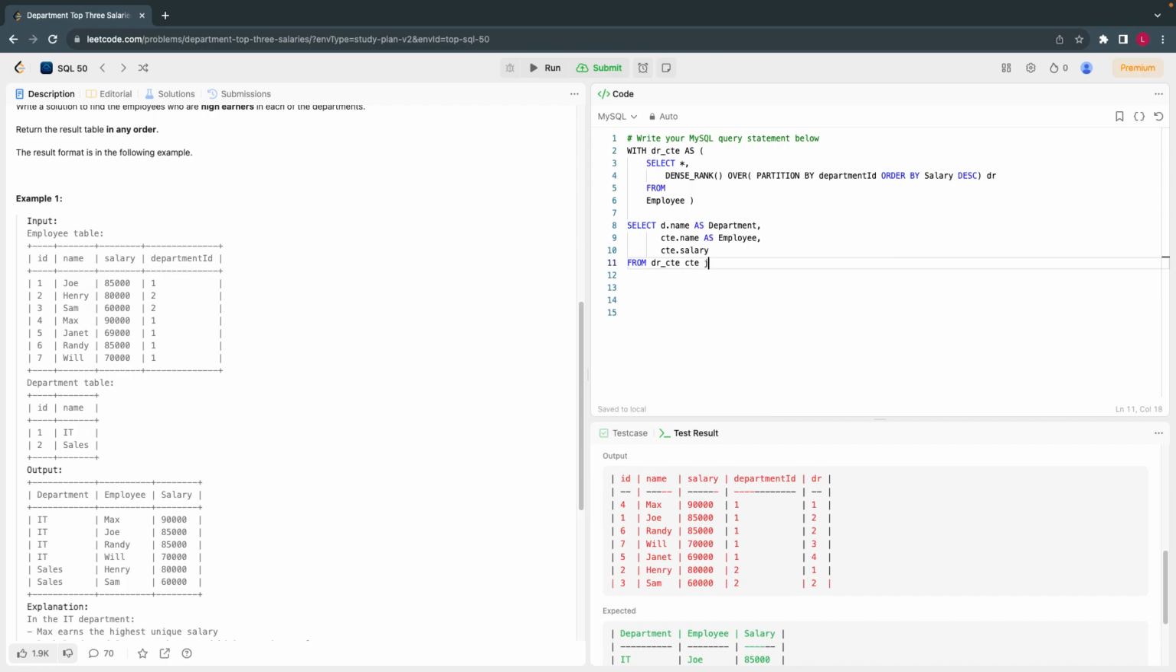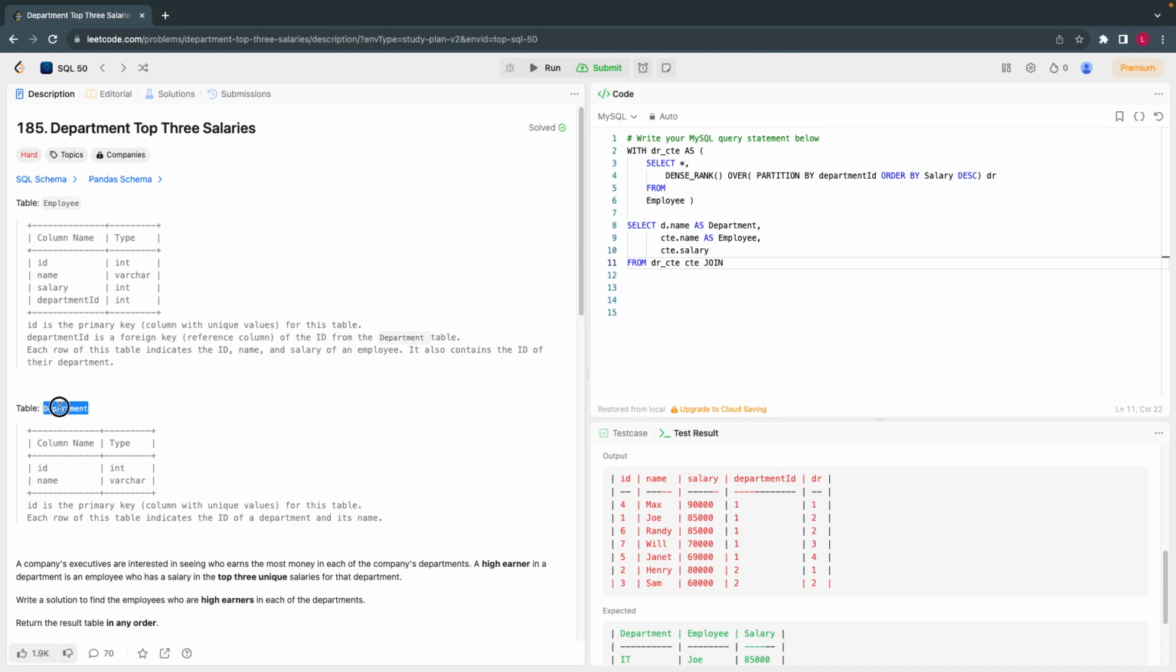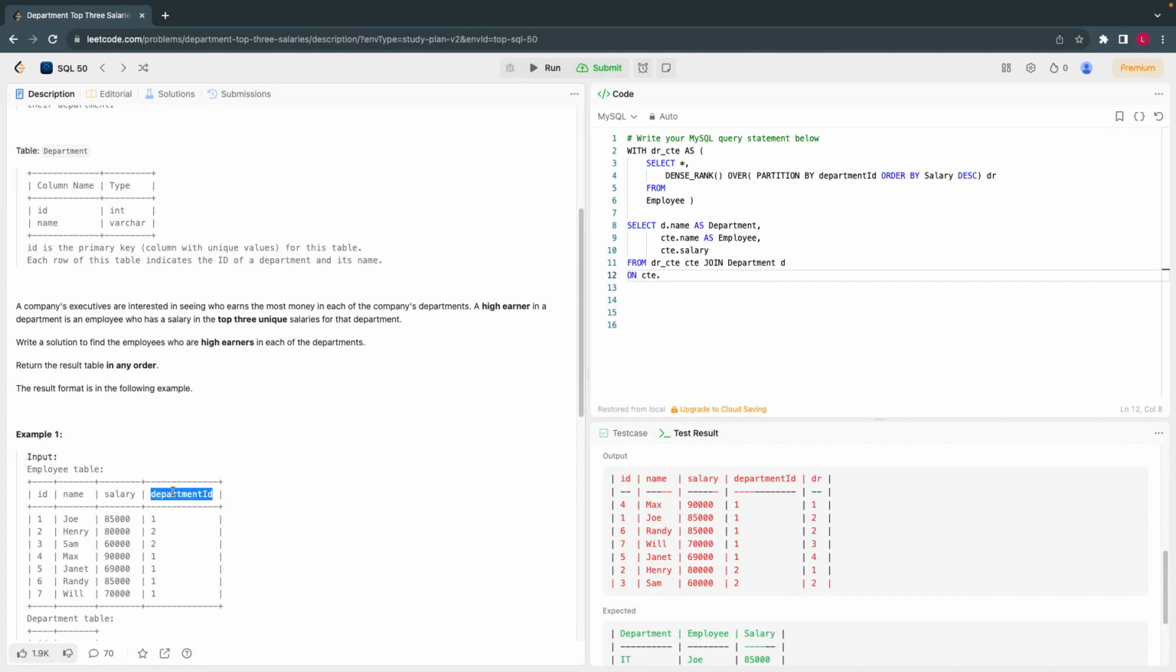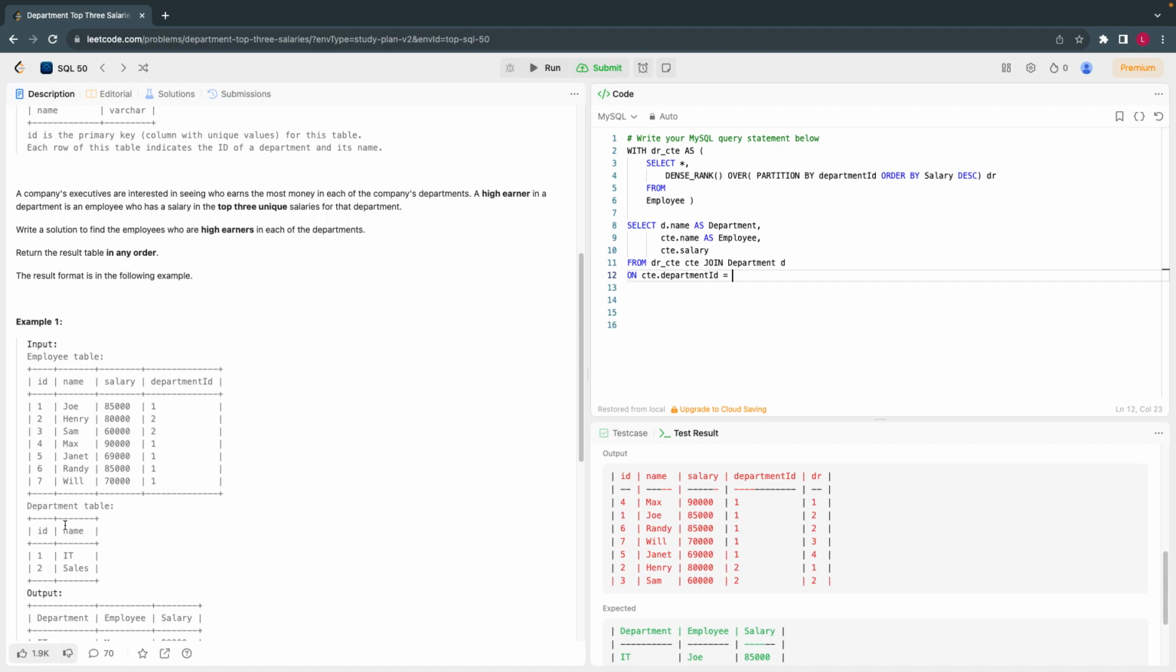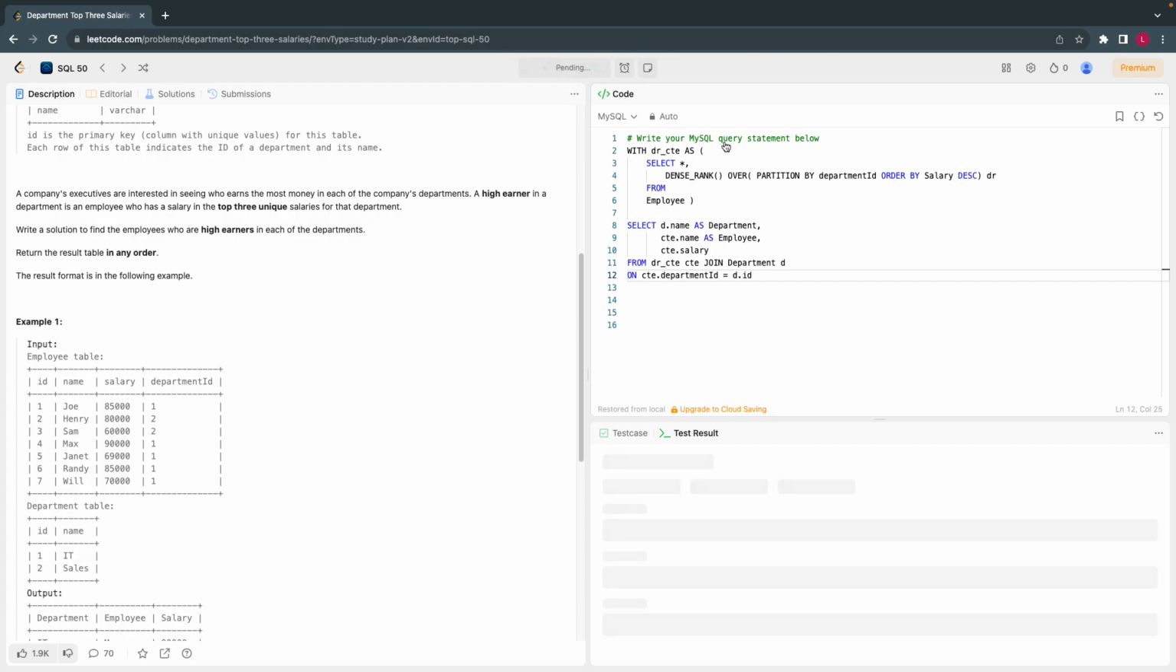I'll join this table with the department, that's all, with the department D on CTE. What is there here? I just have to join with the department ID. Within the CTE I have department, because I've selected all the values here, equals to here. What is this? This is ID, right? D.ID. That's all. I think we're almost there.